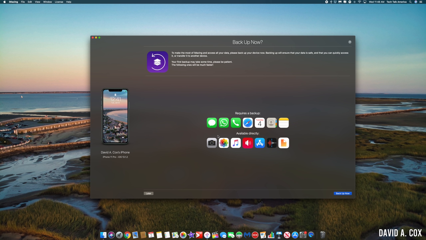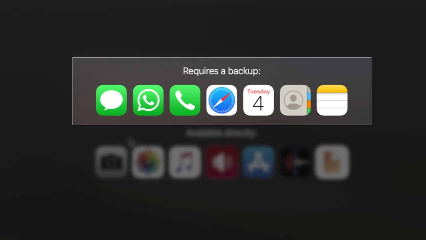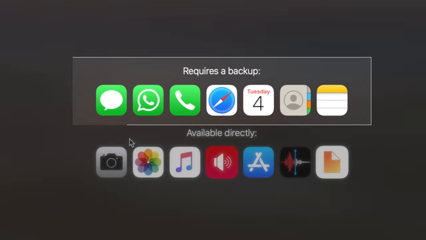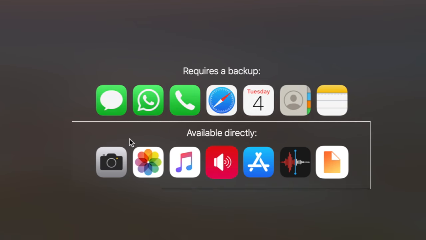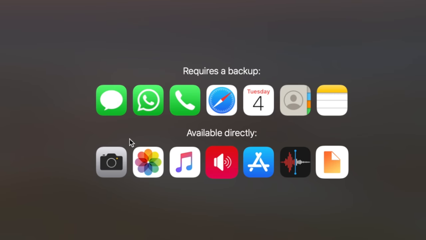Depending on what type of data you want to retrieve, you may be prompted to start by creating a local backup file of your device. This applies if you want to access text message conversations, WhatsApp conversations, phone records, voicemails, Safari history, calendar data, contacts, or notes. That being said, if you're only interested in extracting photos, music, ringtones, apps, voice memos, or if you want to use their file transfer system, you can skip the backup process and access those files directly.